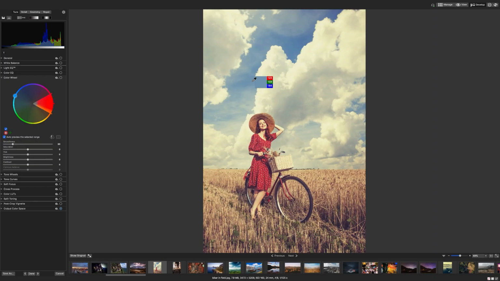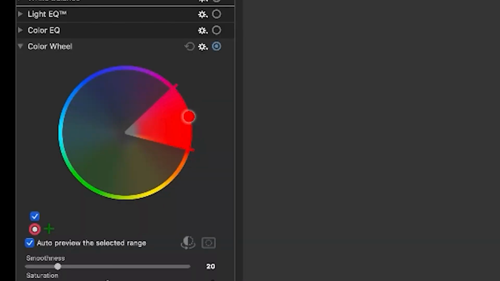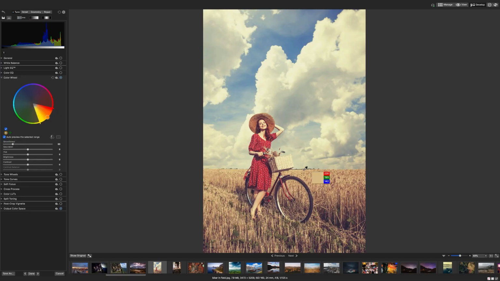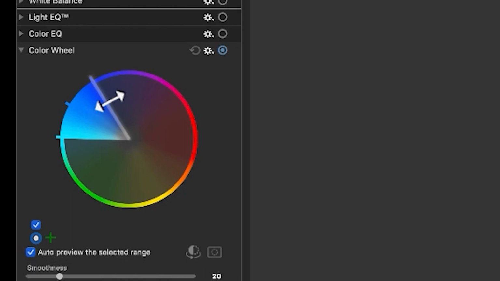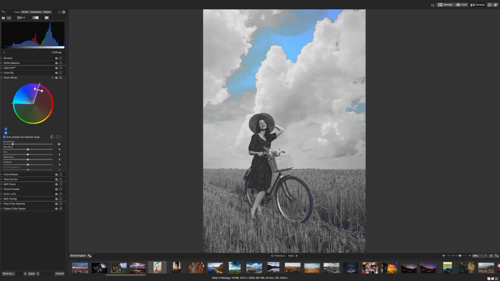I'm going to use the cursor to hover over different parts of my image. Note that the wheel moves to match what color the cursor is hovering over. If I select blue in my image using the color picker, the wheel will be moved into the blue range and I can refine from there. By lifting the radius marker here, I can choose to include more hues than just the ones that I selected with the color picker.